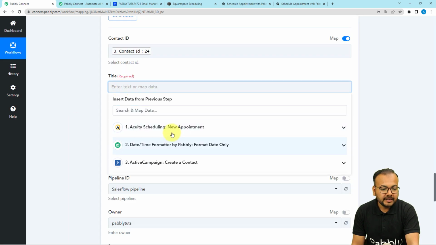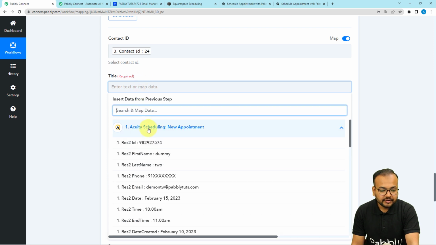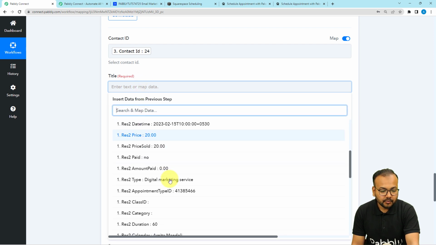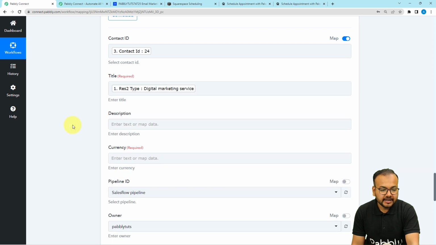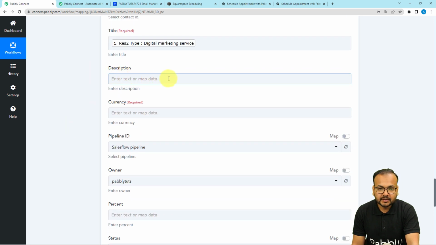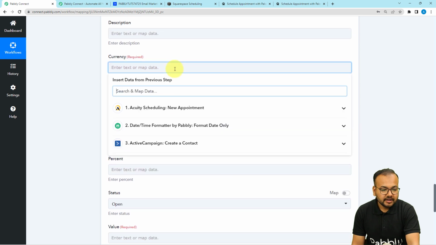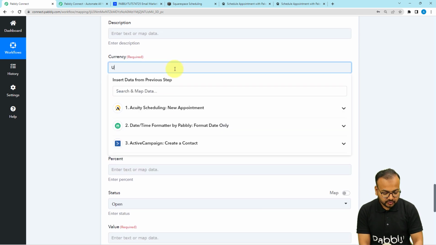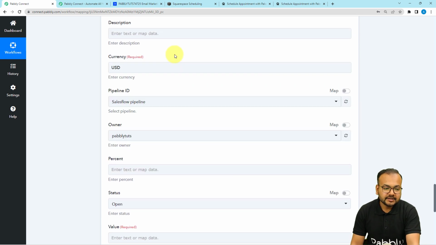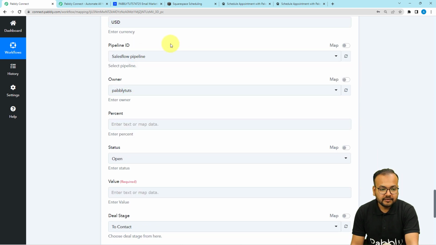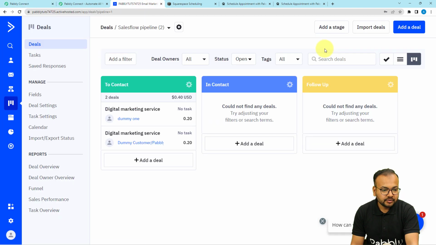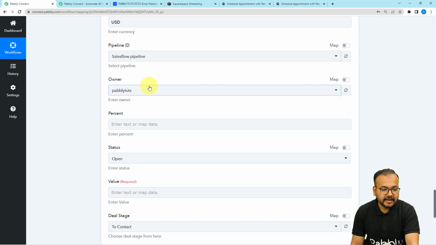So to map the deal title, use the first step, and here you will find the appointment type, map it in the title. If you want to provide a description, you can provide it here. Here the currency we are using is US dollars, so I'm putting USD as the code. You can select the pipeline. Right now we have only one pipeline here named Sales Flow Pipeline. Let me show you that, Sales Flow, and we have selected the pipeline ID.